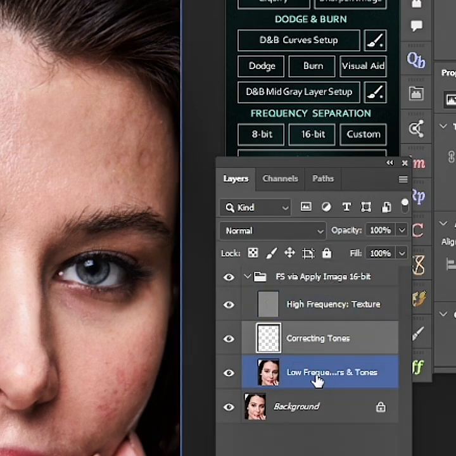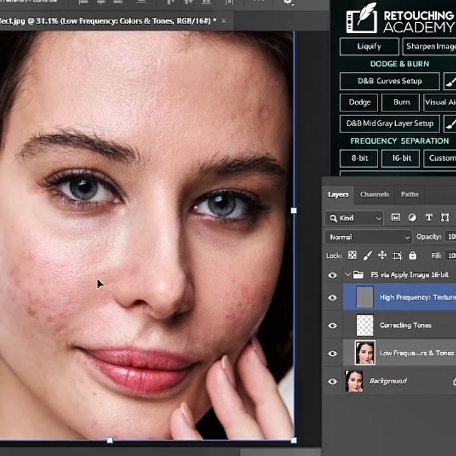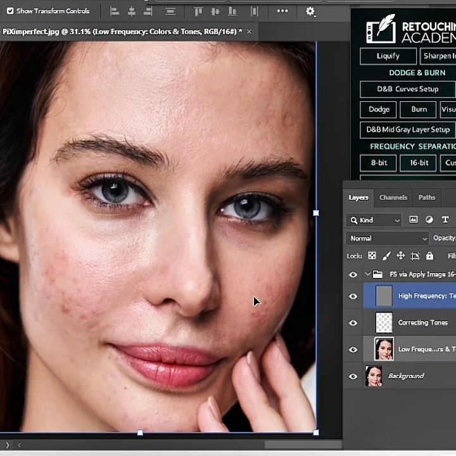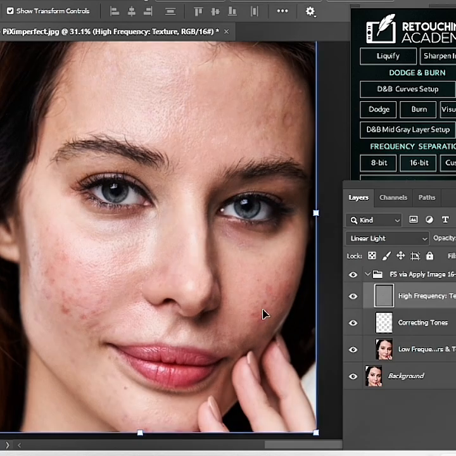Now we are going to work on the low frequency separation tone. What is the use of the low frequency separation tone? It is for the uneven tones. These colors you are seeing are the uneven tones, which we have to correct to make this image have the same color tone. This is how I retouch my image.